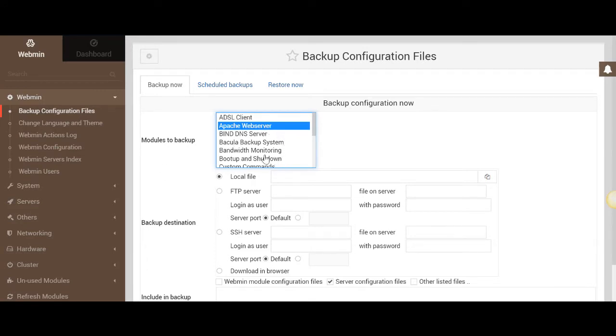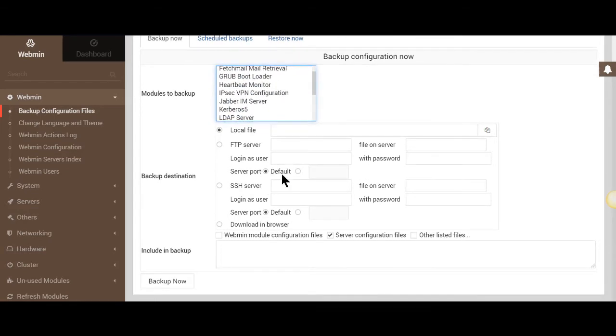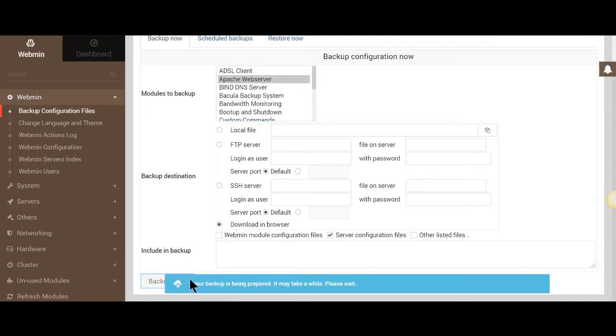This is really amazing. When you back this up, you have options to save it as a local file, FTP it, save it to an SSH server somewhere, or download it into the browser. I'm going to do that real quick. I'm going to show you how easy this interface is. I'm going to say Backup Now.